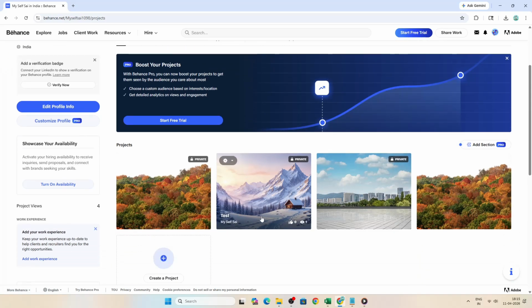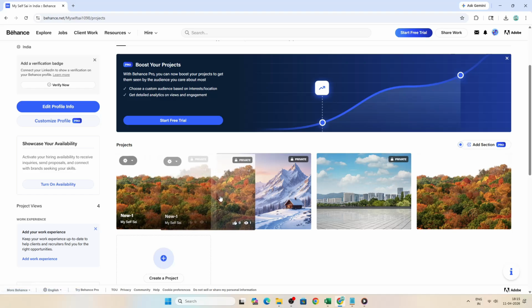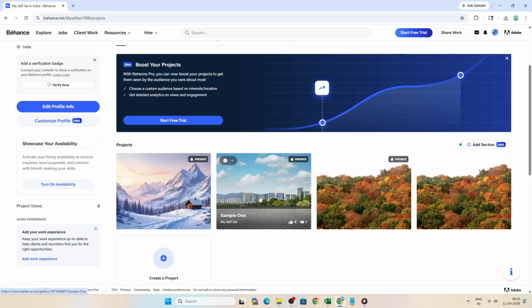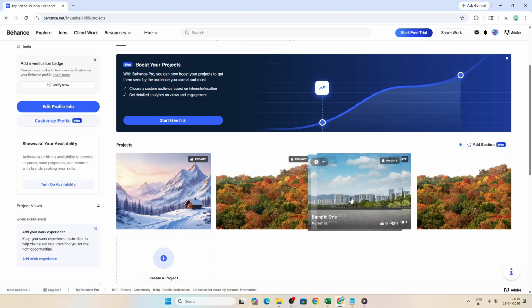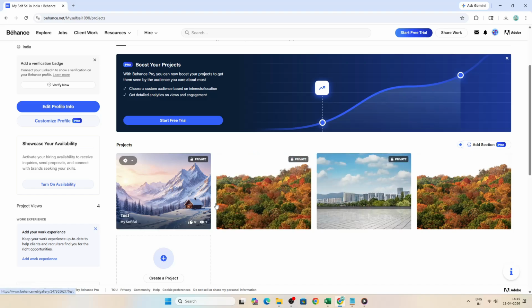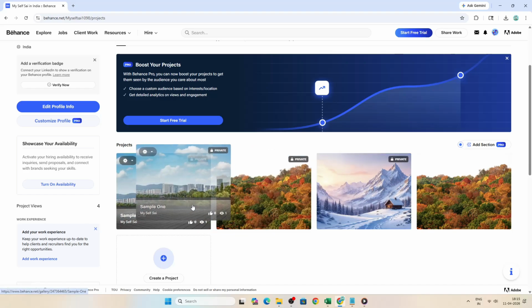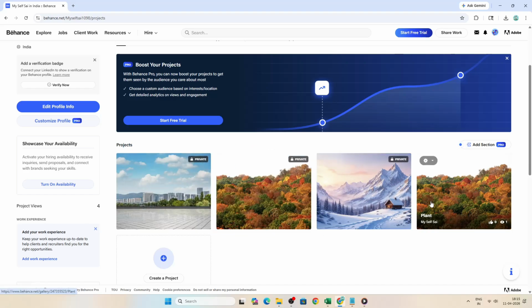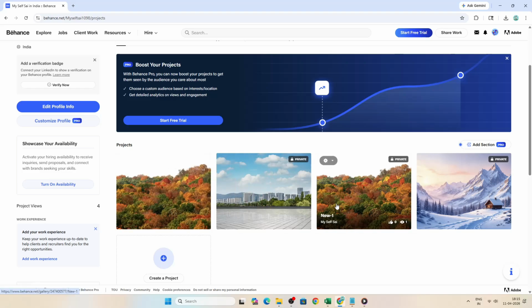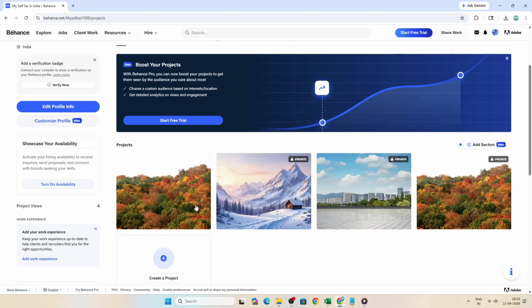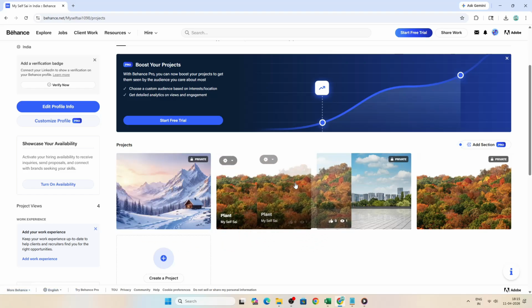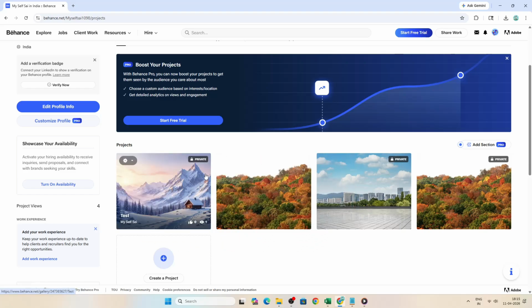Now, to change the order, move your cursor over the project cover you want to reposition. Click and hold the cover, then drag it to your desired spot in the grid. As you drag, you should notice the layout shift to indicate where the project will land. Release the mouse to drop it there. You can do this across rows, moving items from the bottom to the top, or simply swapping positions with nearby projects. Repeat this as needed until the first row highlights your most important or recent work.